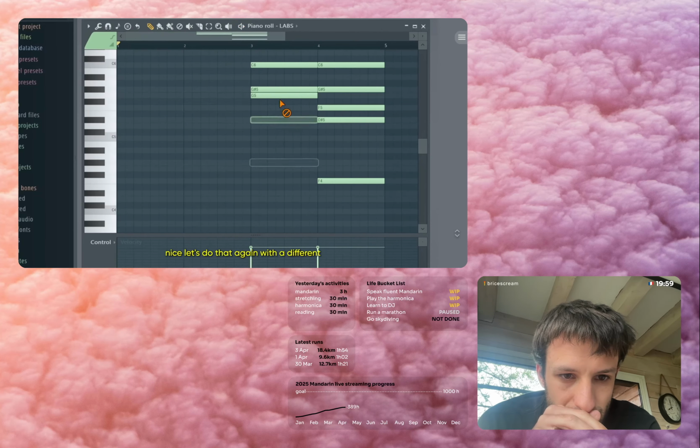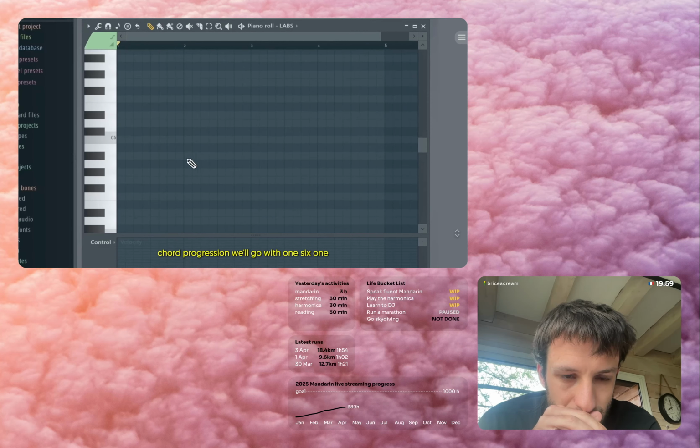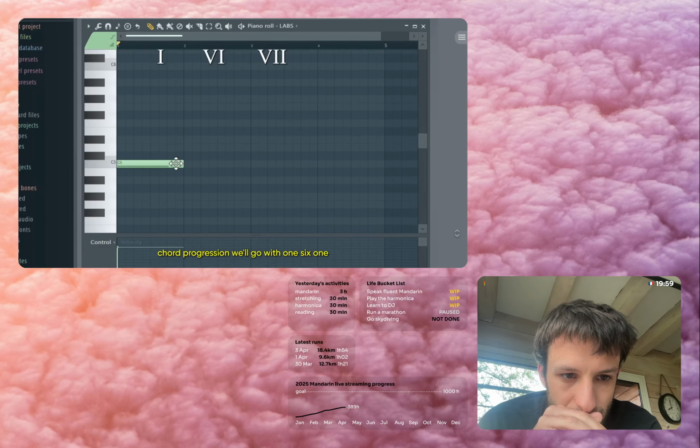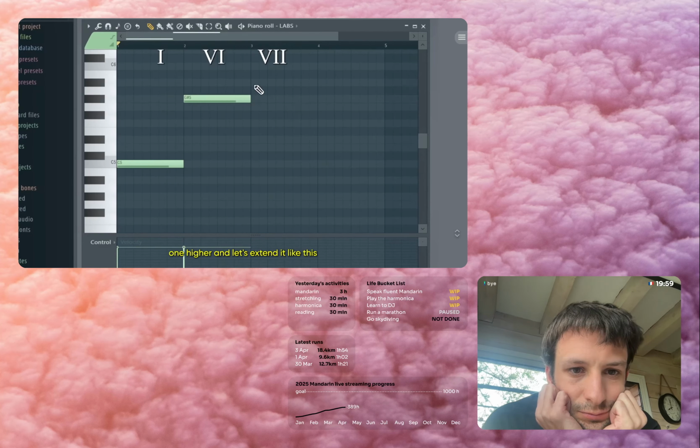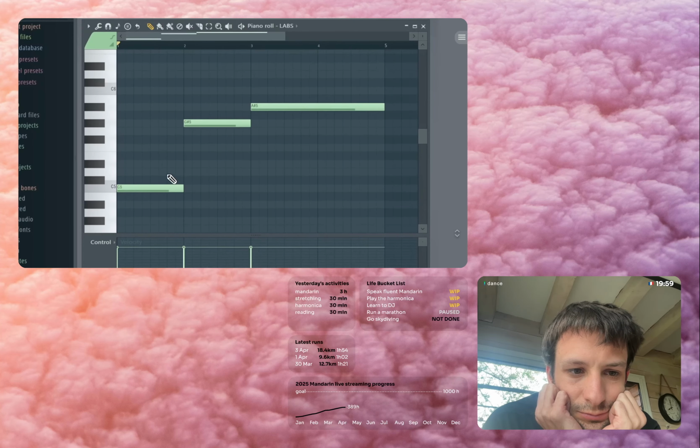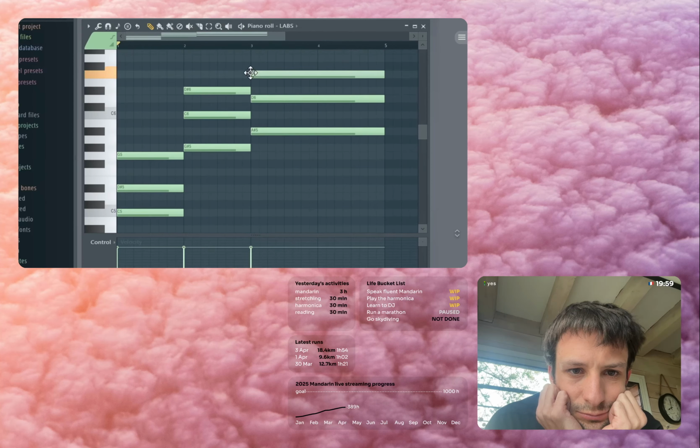Nice, let's do that again with a different chord progression. We'll go with 1, 6, 1, 2, 3, 4, 5, 6, and 7. So 1 higher, and let's extend it like this. Now let's build the chord. Now you can see FL copied the length of the last note. We can just delete it by right-clicking and hit on the shorter note, and it will remember this length. So we keep building the chord like that. And now we can click on this note, so it will copy the length.